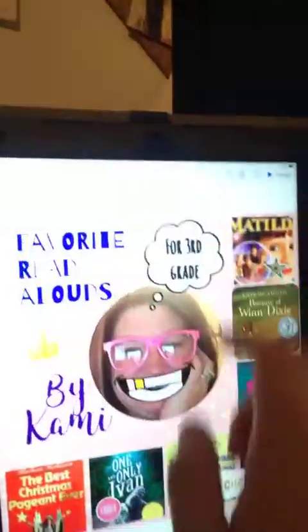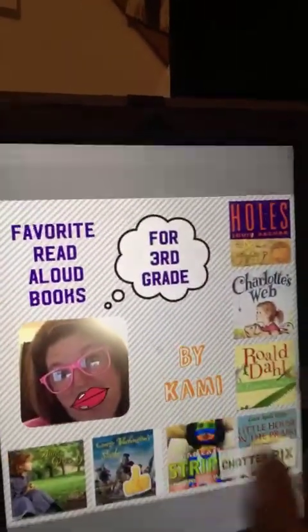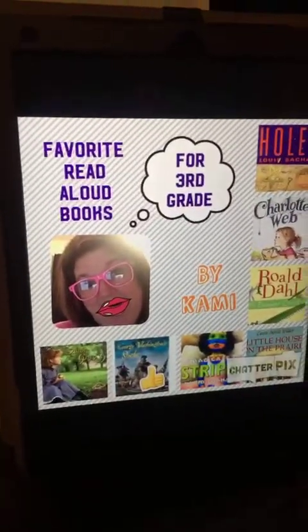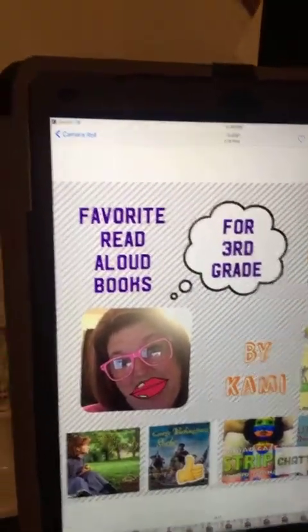Okay, so what I want to show you real fast is in my photos, because anything in your camera roll can go into something. There's the one that I did originally. And we're going to look at the new one. There it is in photos. My favorite read aloud books for 3rd grade are Holes, Charlotte's Web.